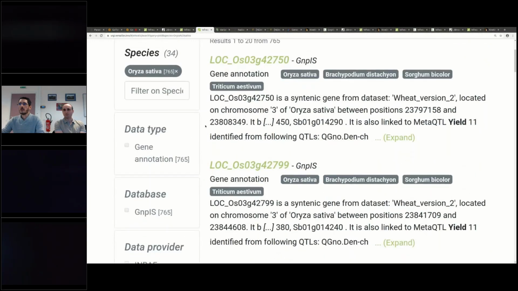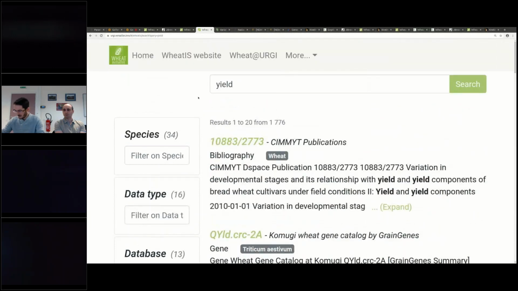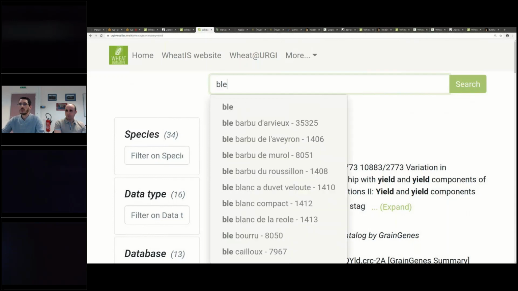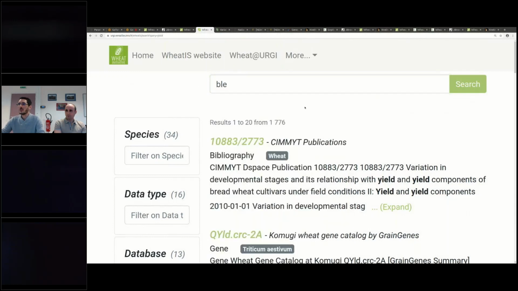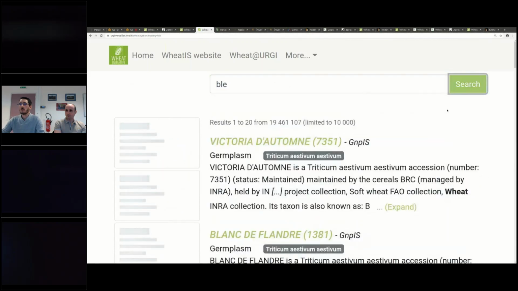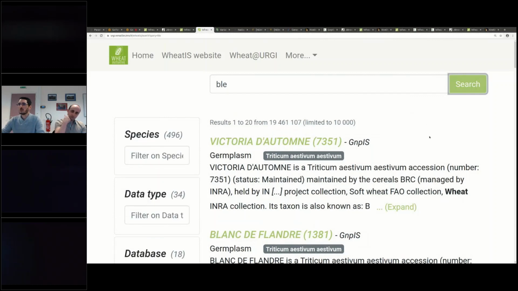Okay, so I think I have made the main description of the web interface. One last thing, I will present briefly how it works just after in the demo. If I look for blé, which means wheat in French, I can hit search and I will get information. As you can see, there is a specific processing which occurred here. I entered blé and I have wheat, which is highlighted.